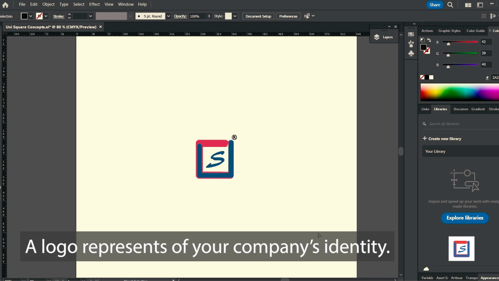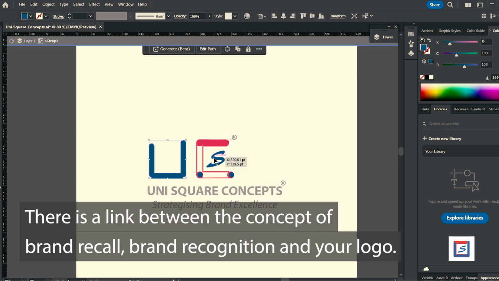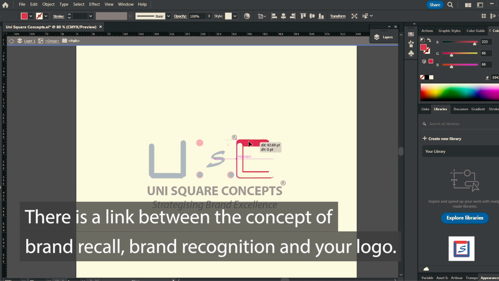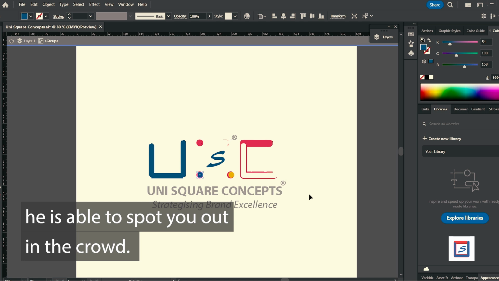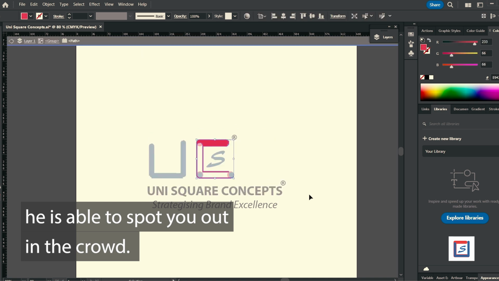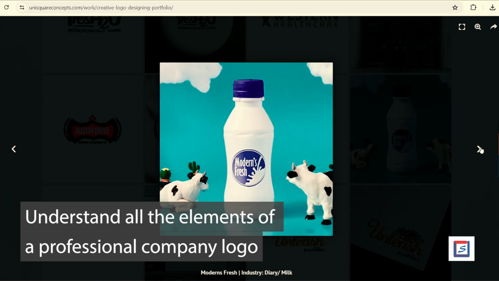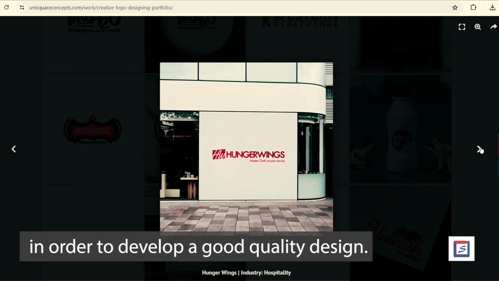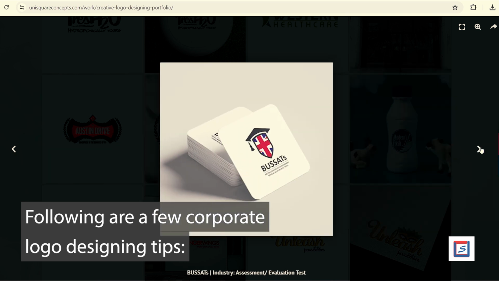A logo represents your company's identity. There is a link between the concept of brand recall, brand recognition, and your logo. When a customer looks at the logo of your company, he is able to spot you out in the crowd. Understand all the elements of a professional company logo in order to develop a good quality design. Following are a few corporate logo designing tips.